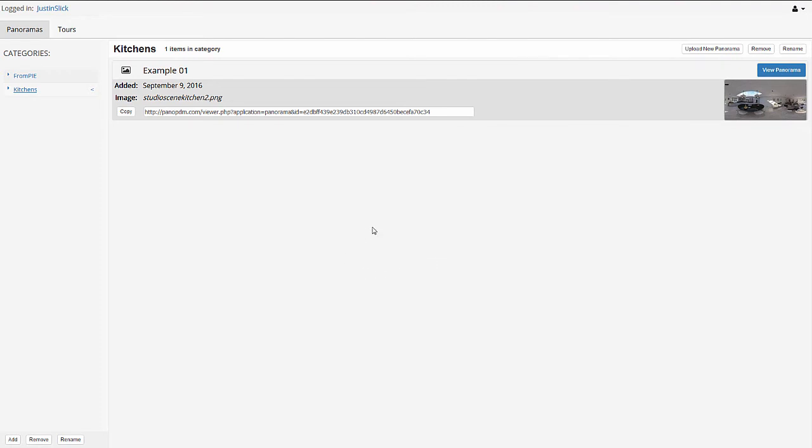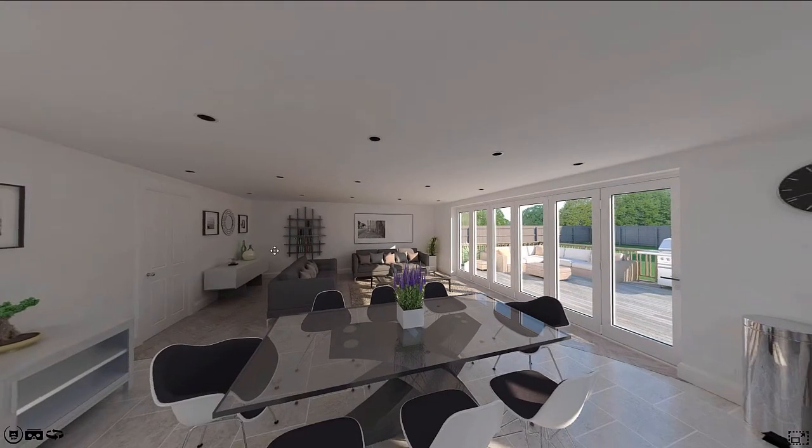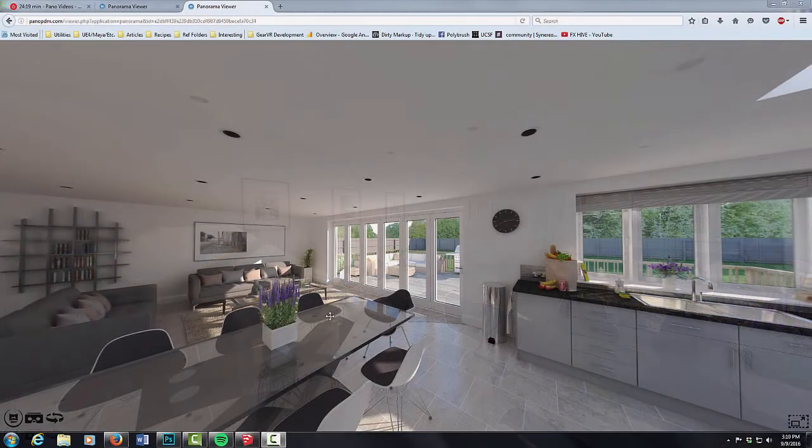So you can always view your panorama from your account page by clicking the entry, but when you upload an image, it generates a discrete URL that you can copy and paste, email, post on a website. You can open that in any browser, mobile or desktop, and that's going to be the easiest way to share your panoramas. So if I just copy that link, come into a new tab, and open it up, there's our panorama.